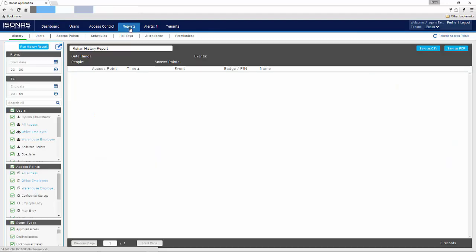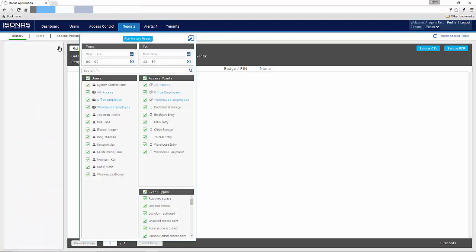Reporting is very intuitive. Clicking on the Report tab, I have multiple reports that I can run, a history report for all of my event history, and an attendance report to show the first card in and the last card out by that person. So for example, it's fairly simple. I can pop this pane out so that I have a little more room here.